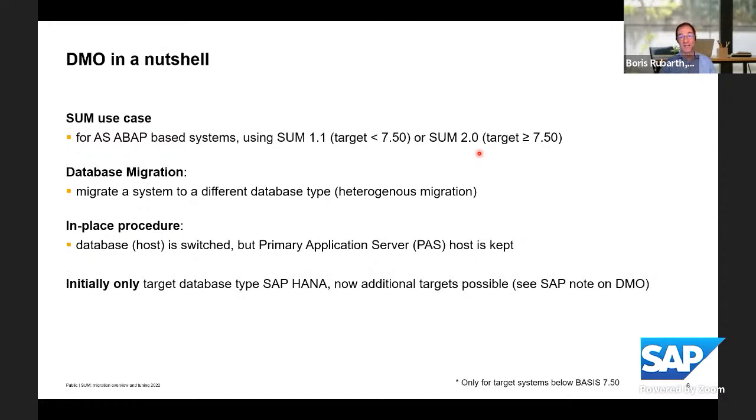And when we started with this combined software update and database migration, we only supported SAP HANA database as a target database. Meanwhile, there are additional targets possible. All of them are listed in the respective SAP Note on database migration option. At the end of the presentation, you will see where to find those notes and what the current numbers are for those notes.